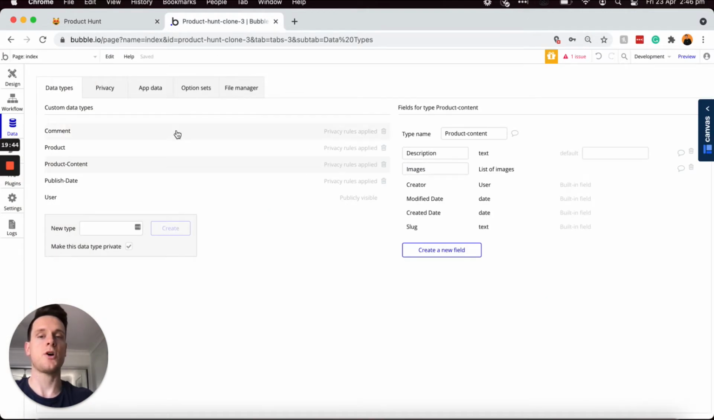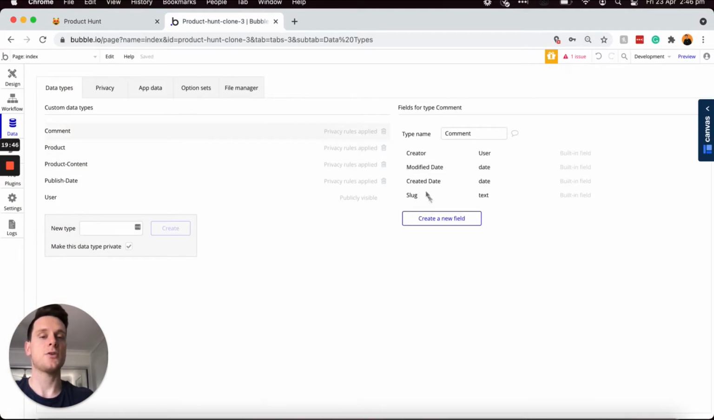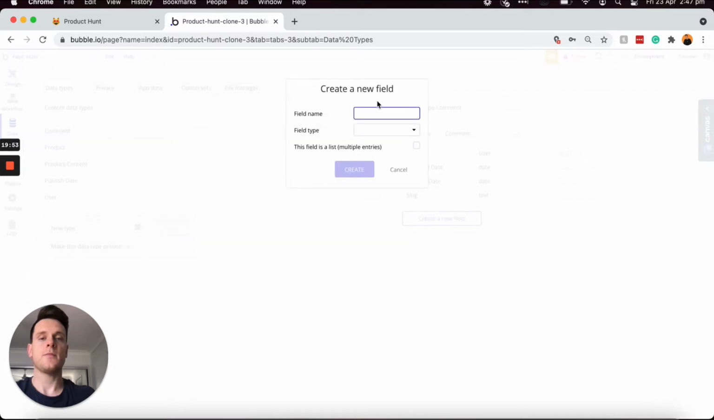I'll head to our comment data type, and I'll choose to create a new field. And the first field I'll be creating is the comment content. So this will be the actual content that is written within a comment. And this will just be a text field type. So I'll create that.